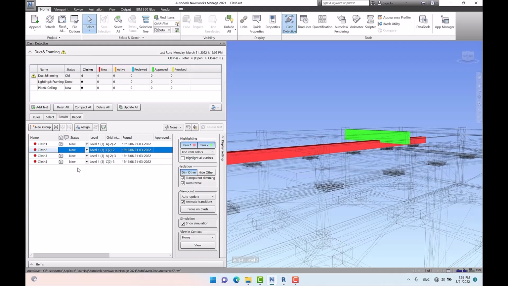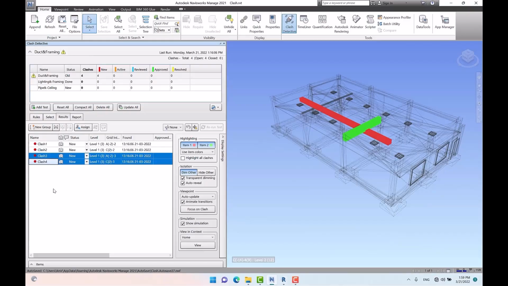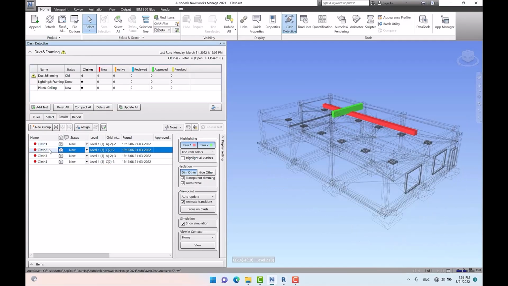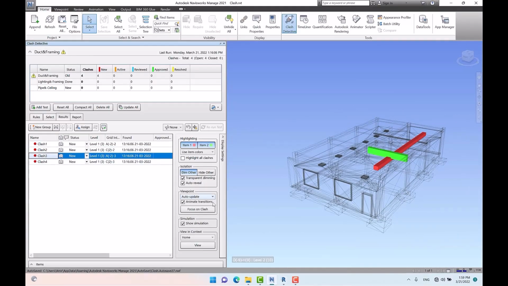But following that, let's talk about the items in results. For example, grouping and ungrouping the clashes. For example, if I want to group these two clashes, it is used for when you want to classify or categorize your clashes. Or for example, classify all of the clashes which are related to the ducts. Let me uncheck animate transition.